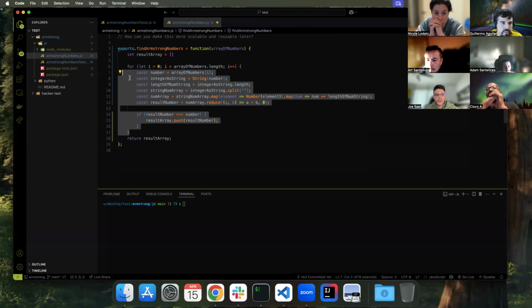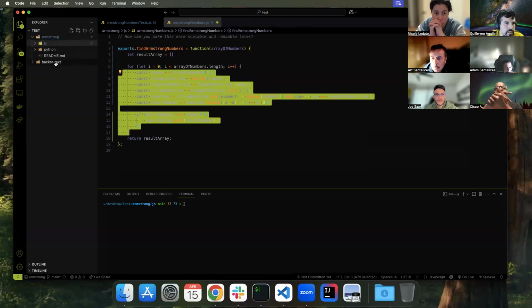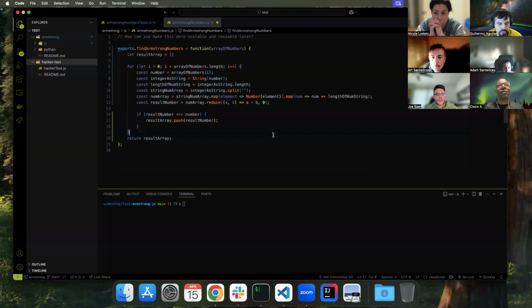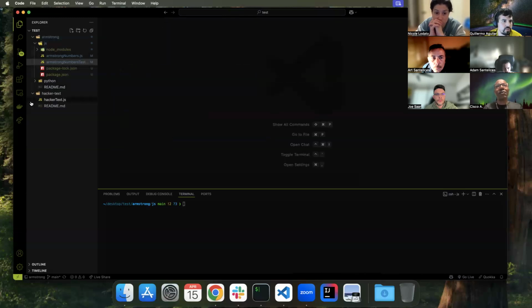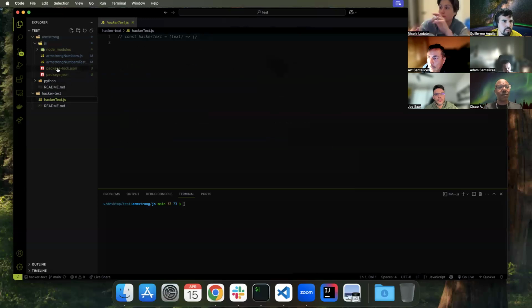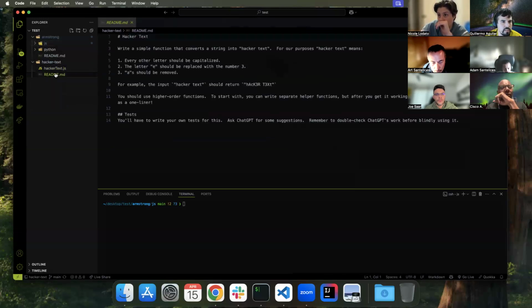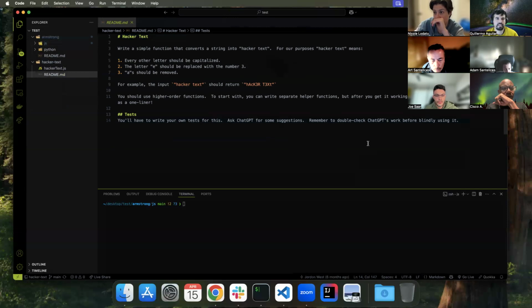Okay, good stuff. I downloaded hacker text here, so I want to get you started on this. Let's look at the README. It says write a simple function that converts a string into hacker text. For our purposes, hacker text means every other letter should be capitalized. The letter E should be replaced with a number 3. A's should be removed. For example, the input "hacker text" should return "h3ckr t3xt".